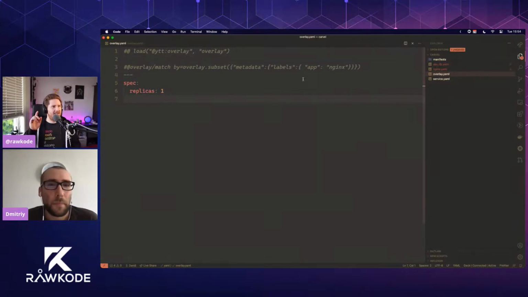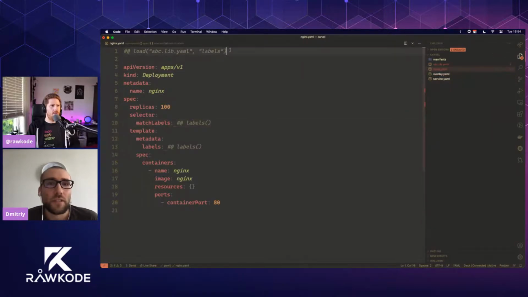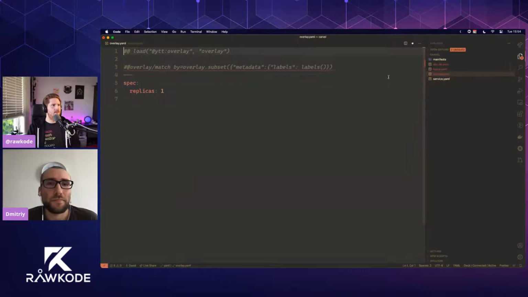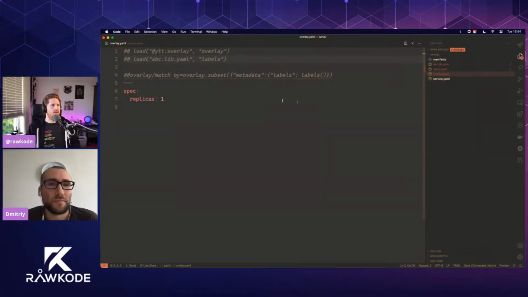Okay, so there's something I want to confirm there. What I think you suggested was I could use the labels function here. That's right. Yep. And so I would just have to copy that import to my overlay. Did I mess that up? Yeah, there's one more missing there.